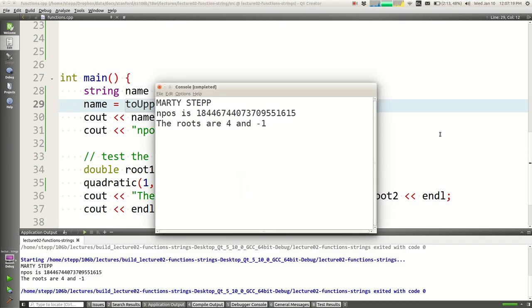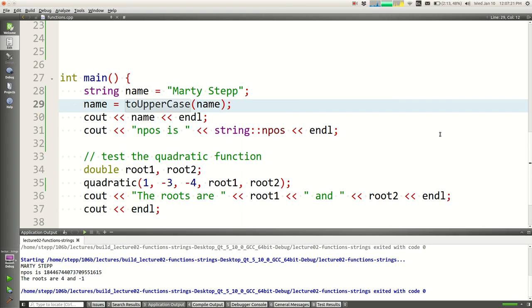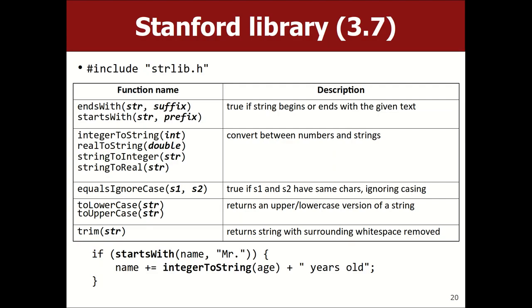It's shouting at you, right? So there you go. So these functions, there's other functions in that library as well. You can look on the class website to see the other function names.